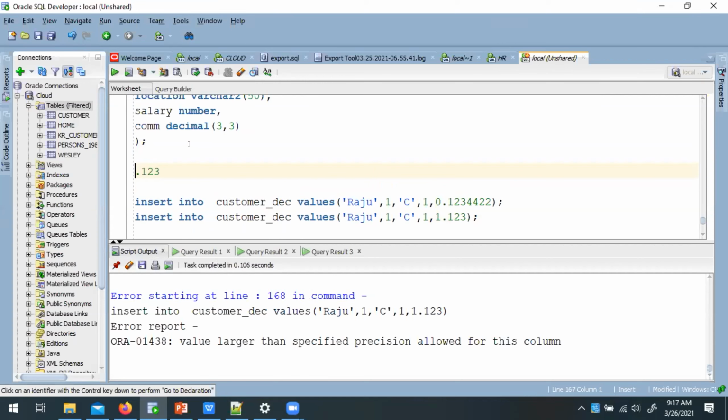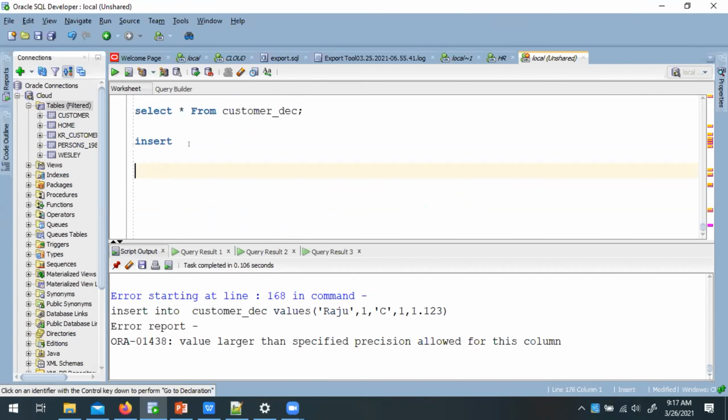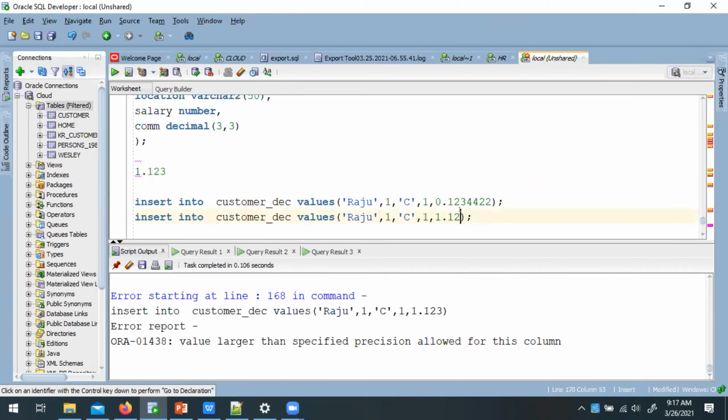Can you remove the three and give one, so it will insert a point? Let's see. We can do that. Yep, this is what you need. Why is it not getting installed? Okay, let's see.